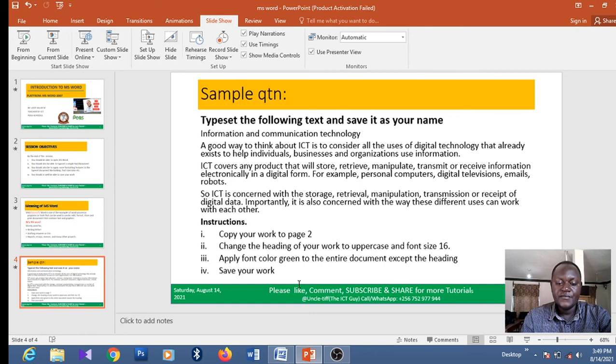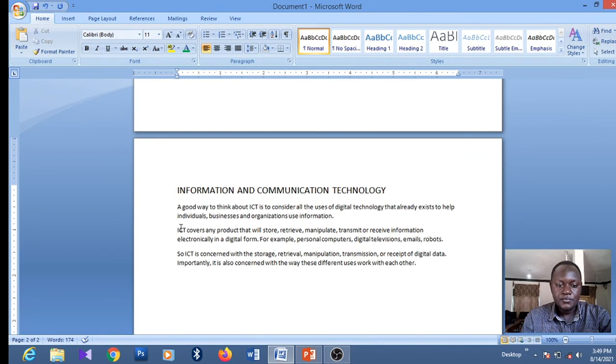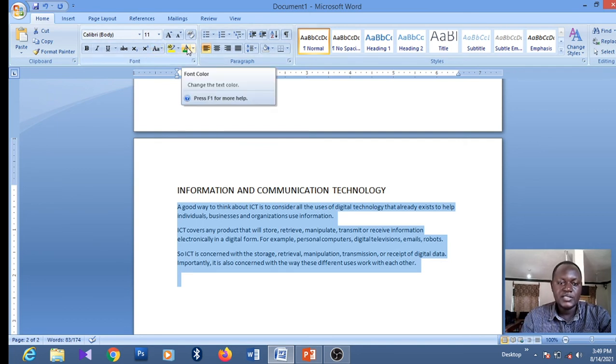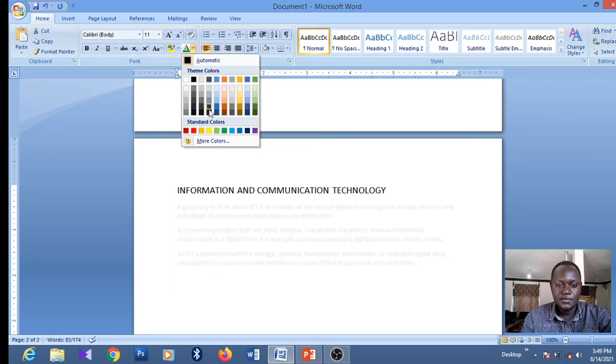Roman numeral 3, they are telling us to apply font color green to the entire document except the heading. So we shall select these paragraphs down here, then we look for font color. This is the feature for font color, you see. So we shall move to this arrow and then we choose.